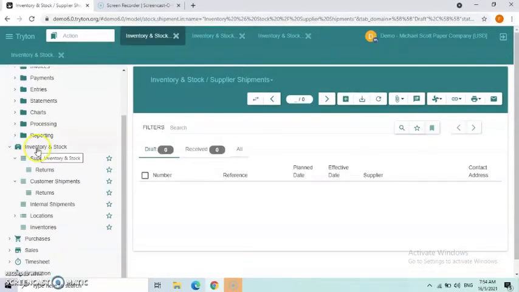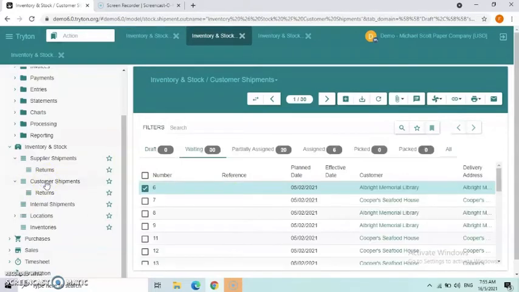The next feature is inventory and stock. For the first one is supplier shipment. If there is a waiting list for the supplier that waits for their shipment, it will appear here. Same goes for customer shipment. This is the waiting list for the customers to be shipped.